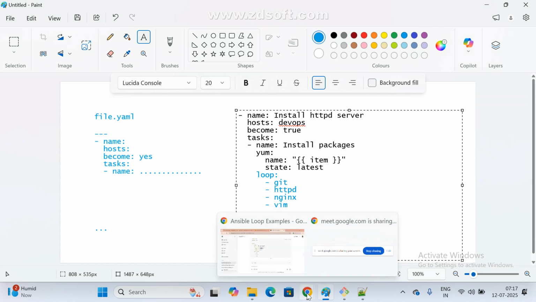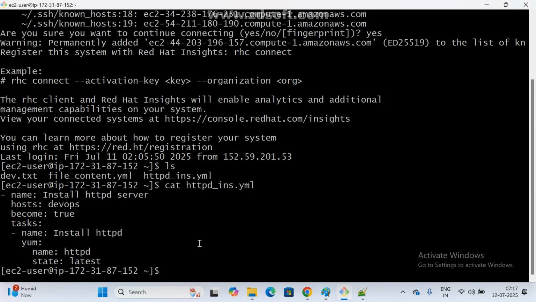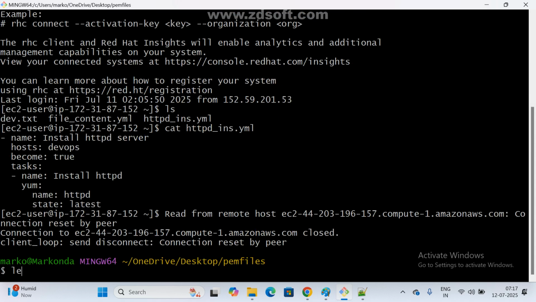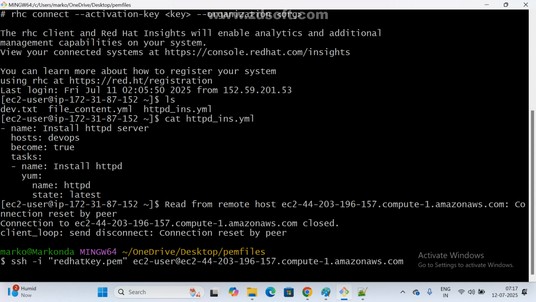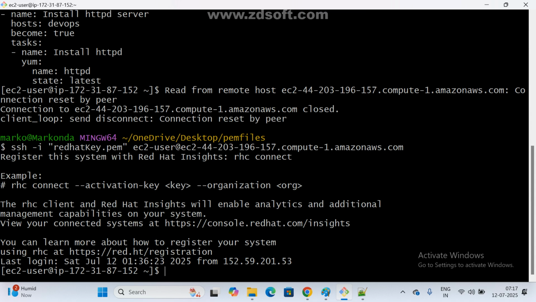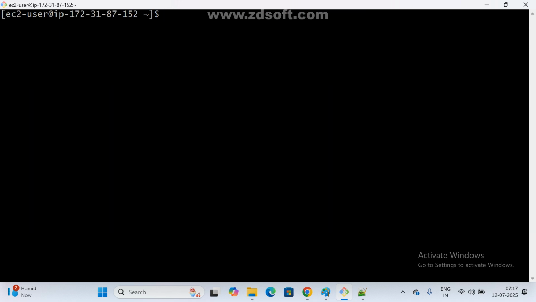Now go to the server and just create one playbook. How to write a playbook? The extension should be YAML. Now see here, for example, I want to create 5 users. Anyway, anytime we can use it.